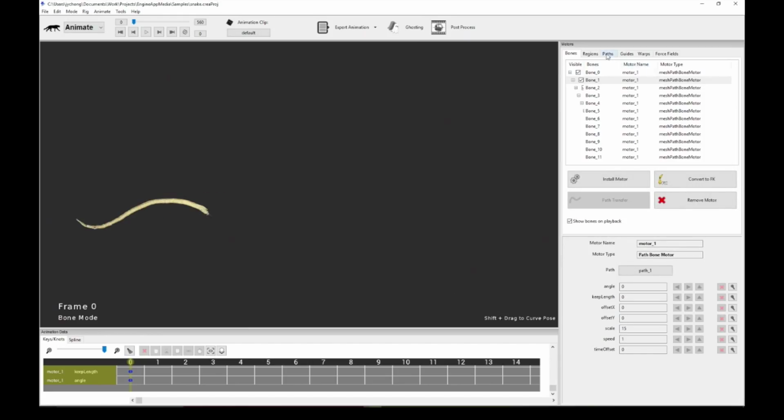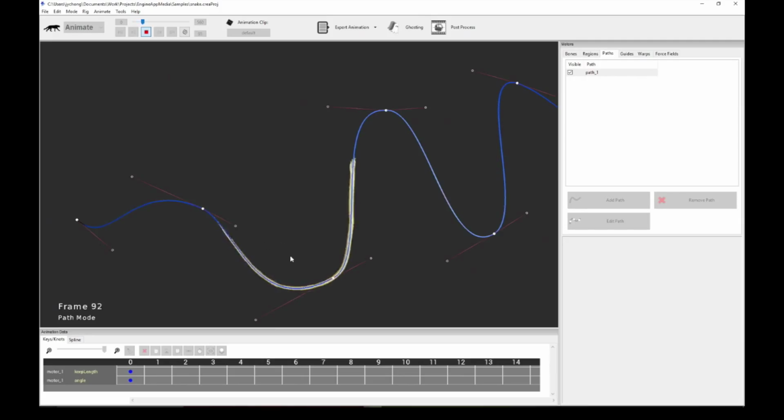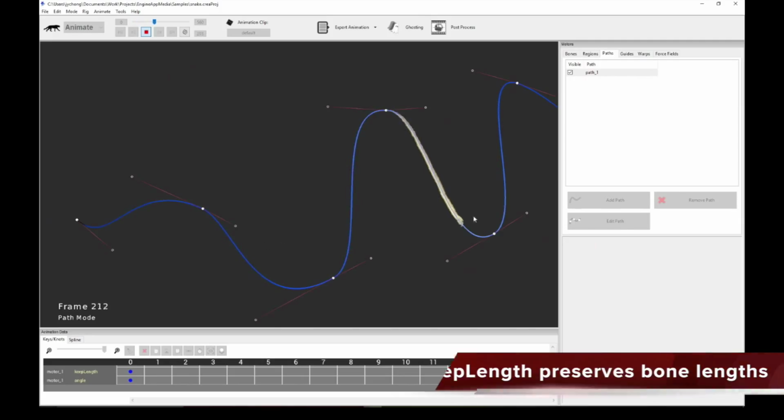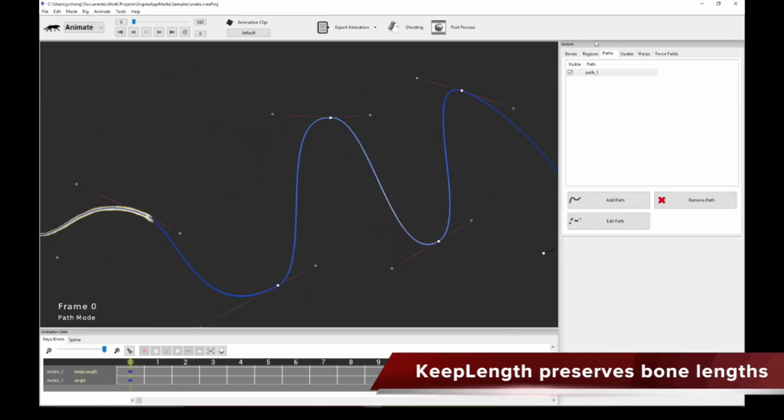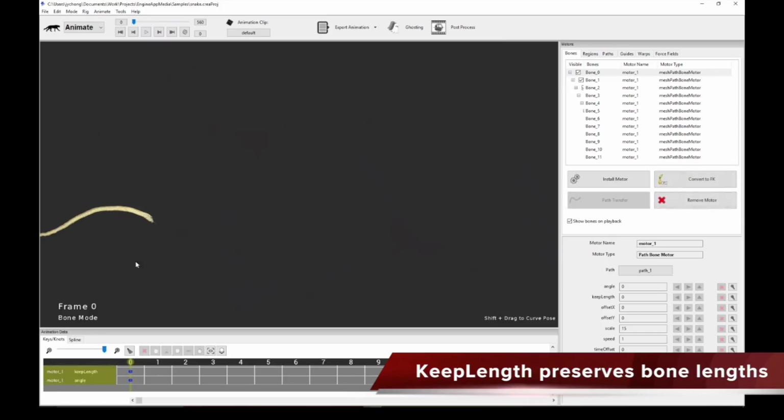And finally, you notice that the snake actually stretches. You can see there's a bit of compression and expansion going on as it stretches along the curve. Now, sometimes that's what you want, but sometimes you might want to preserve the length of the snake as it traverses the curve. So what do you do about that? Well, there is this really handy keep length attribute that you can play with.